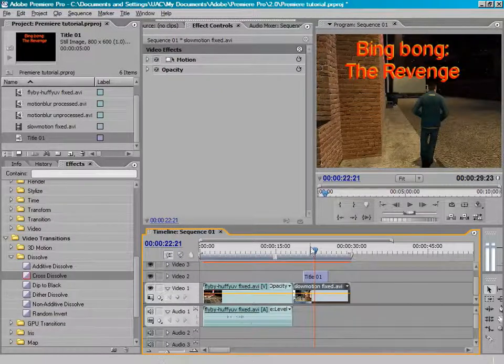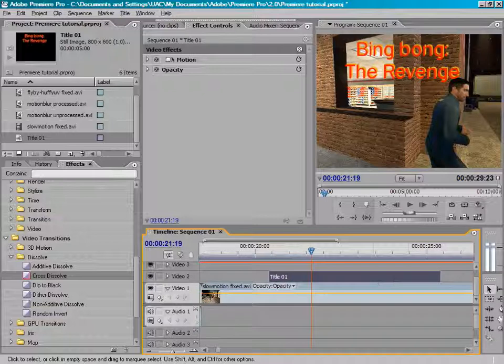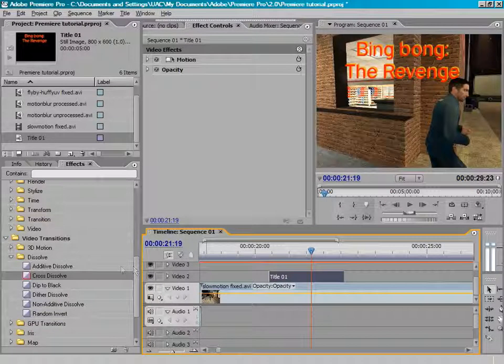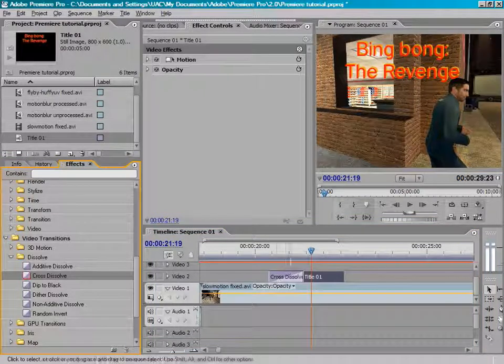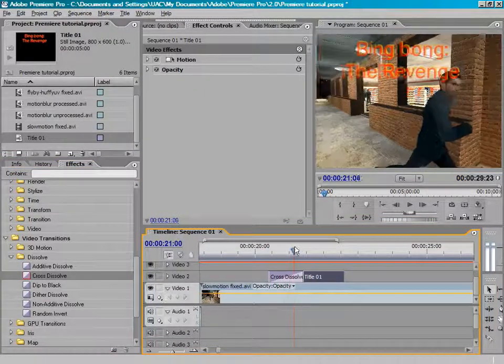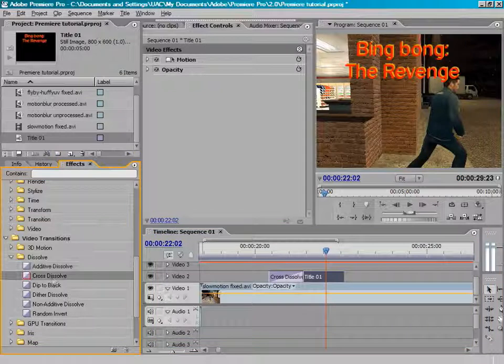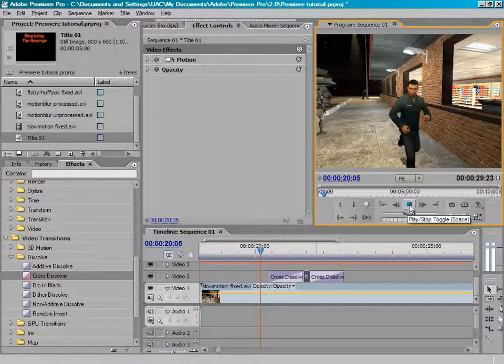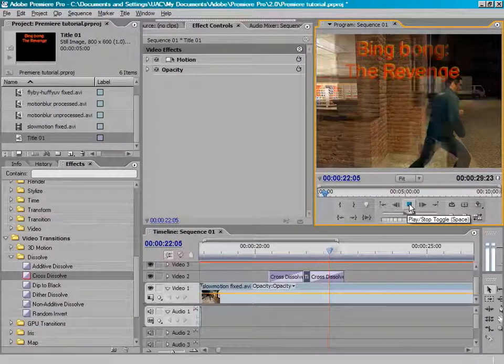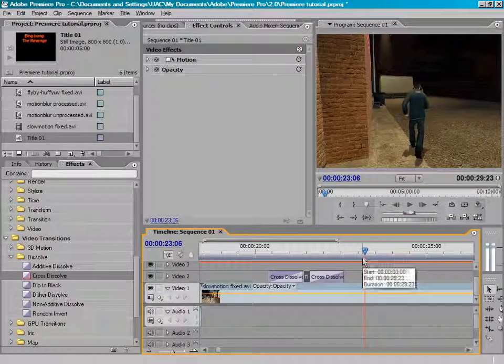Okay, now rather than have that appear suddenly, why don't we fade it in and out? You can use the effects on still images and titles as well. So I'll just copy over the cross dissolve here. Now you can see it fade smoothly. So next I'll put one on the end so it fades out. Now let's play the whole title back. Bing bong, The Revenge. Okay, looking good.